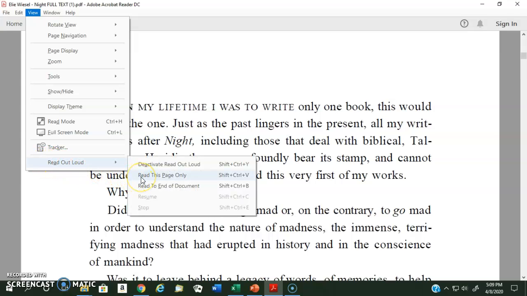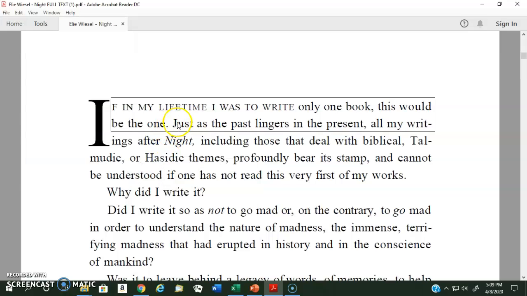You can read this page only, read to the end of the document, or you have the ability to just read a paragraph. So you see this box here that is being read to me right now. You can't hear it because I used a cheap free recorder for what I'm doing here, but it only gives you my voice through the microphone versus the computer sounds. So that's fine. I'll assure you that that box is currently being read.